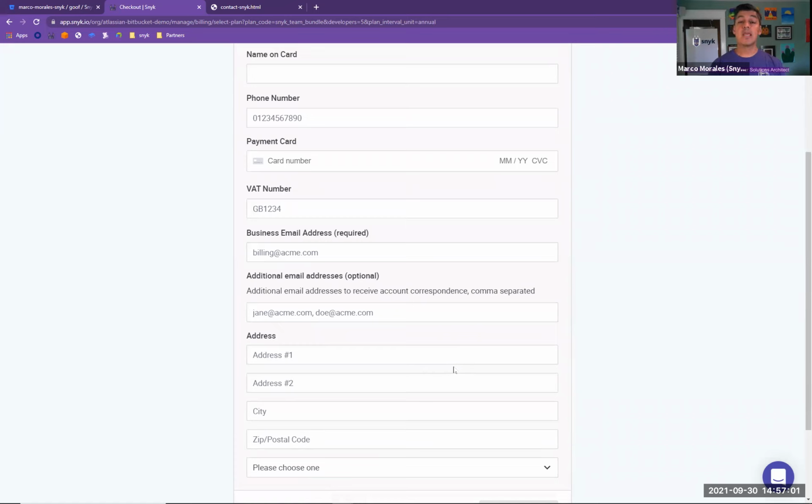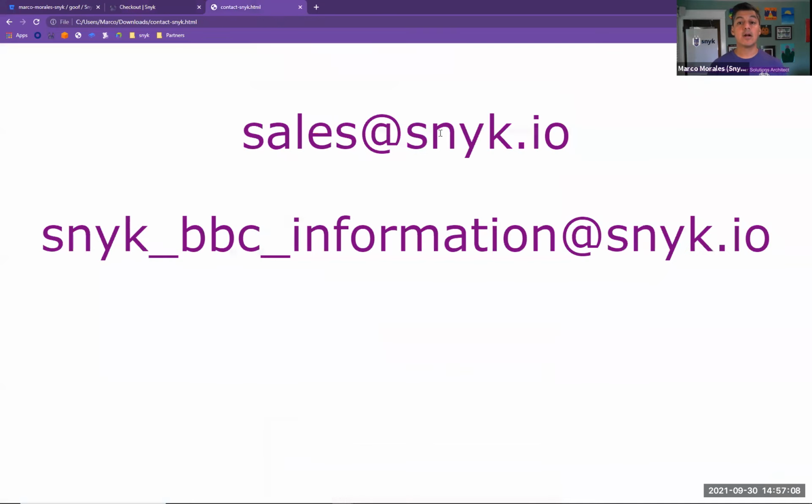If you do want to explore the other options, the more enterprise level ones, I encourage you to contact our sales team at either sales@Snyk.io or the Snyk BBC information for details specific to the Atlassian Bitbucket Cloud offering.